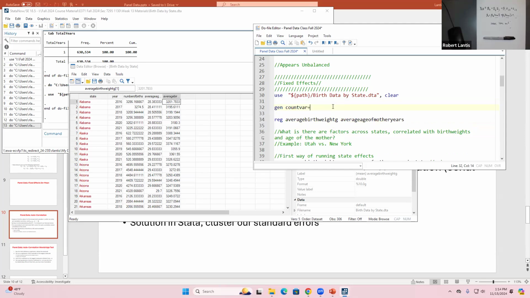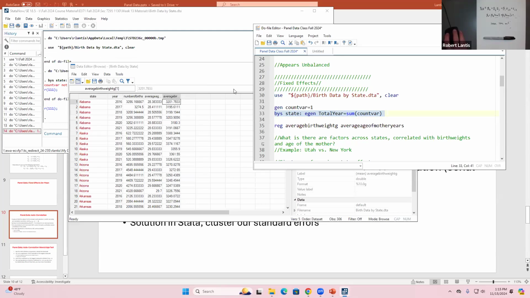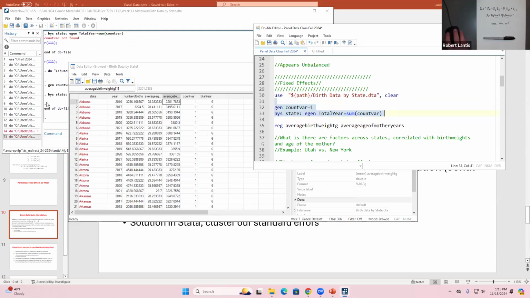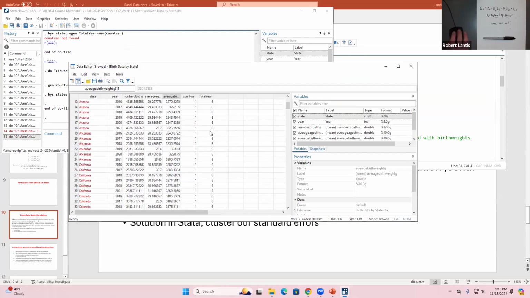is check to see if it's balanced. So I'll create this count variable. Then here I've got a problem. My state is text. So I'll show you what happens if I try to do this with this variable. So by state, sort, egen total years equals the sum of my count variable. If I try to run this, it's mad, or oops, that's not why it's mad, but oh, well, it actually looks like it was able to do that. It was able to treat this text or identify this text.